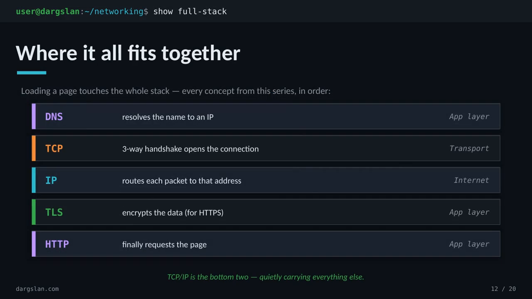So let's pull all of this together by watching what happens when you simply load a web page. First, DNS translates the human-readable name into an IP address. Then TCP opens a connection with its three-way handshake, while IP quietly routes every packet to the right destination. TLS layers encryption on top for HTTPS, and only then does HTTP step in to actually request the page. 5 protocols, 1 click, and notice how TCP and IP sit at the bottom, calmly carrying everything else.